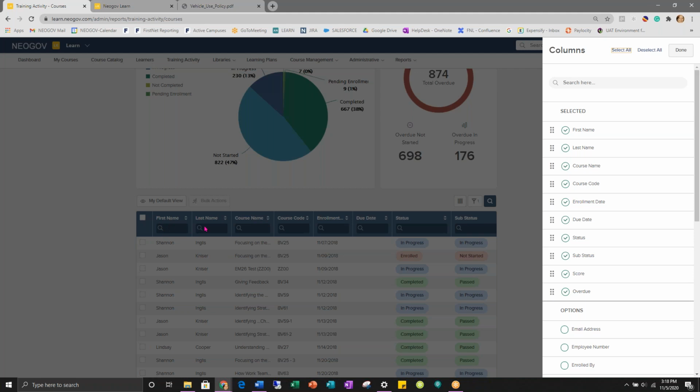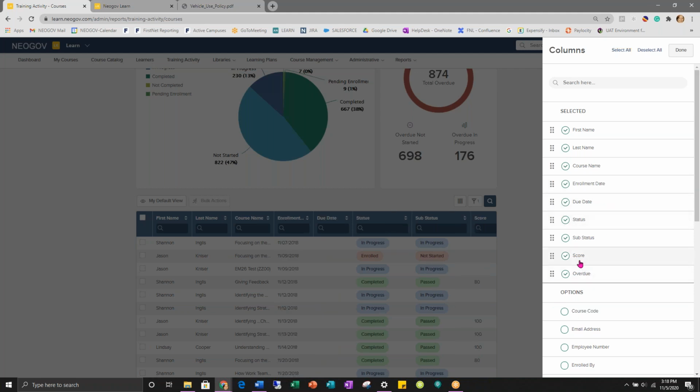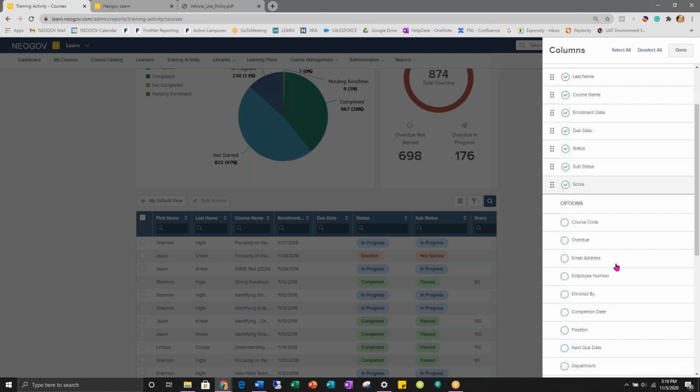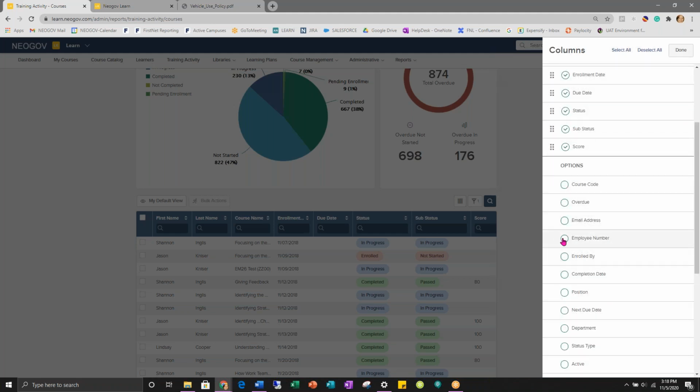So you can see first name, last name, course name. So everything checked here is what's being presented in this report. I can remove certain items. Maybe I don't need the course code. I don't need it to know about the overdue, but I do want to see the employee number. So I can make the selection of what information I want to see in my report.